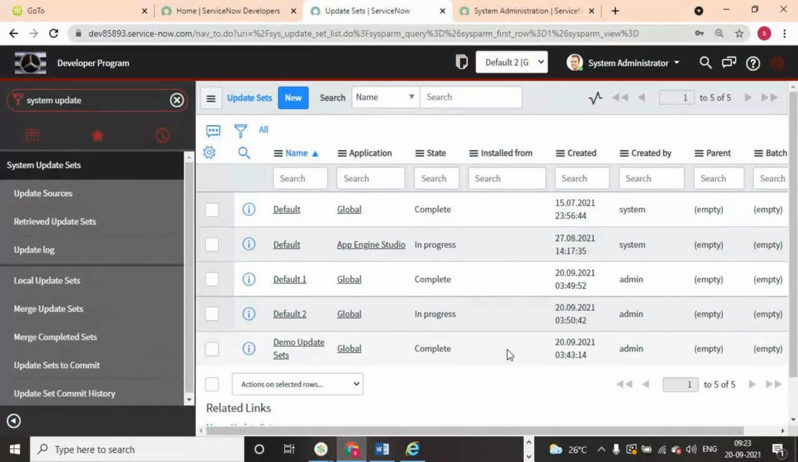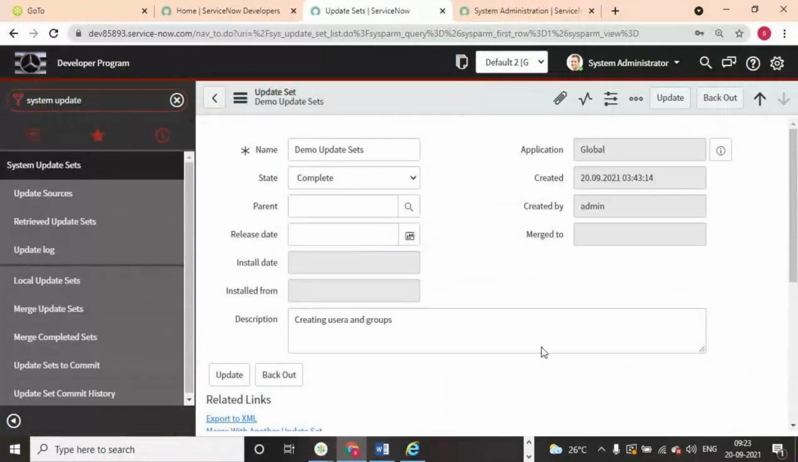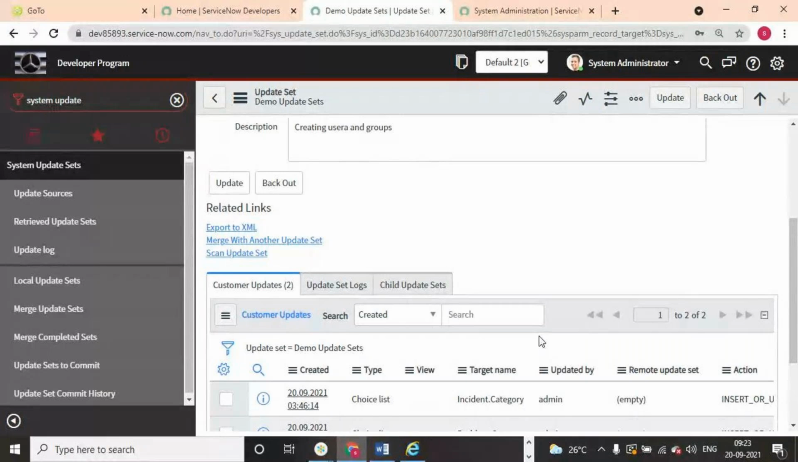And the fourth precaution: once you complete your local update set record, it automatically generates the XML file, right? That XML file you can download and import into the target instance. One second, guys.